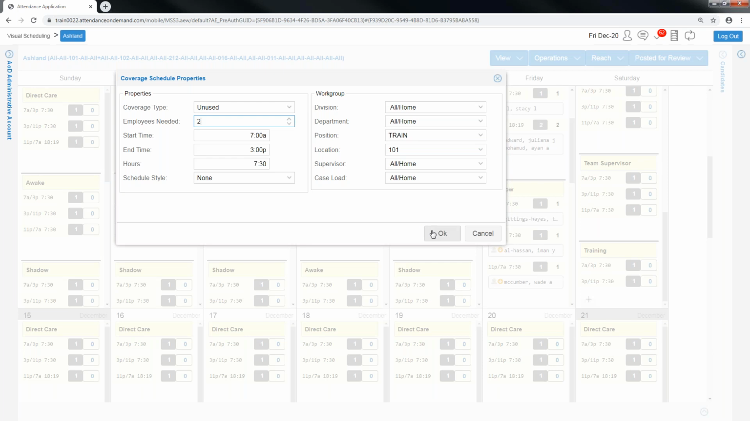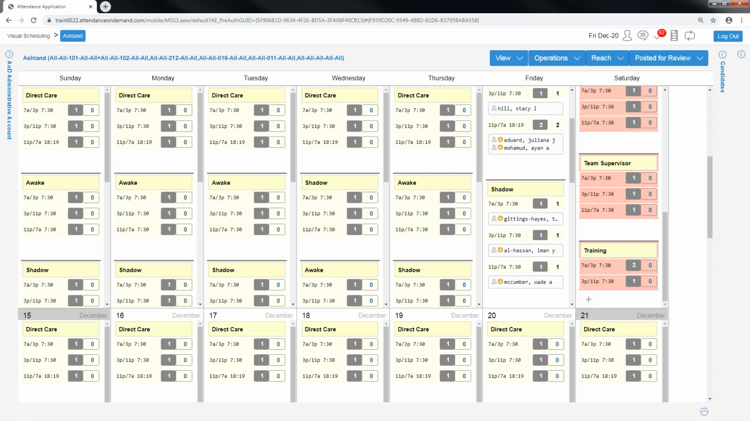So I just wanted to mention here, you can make adjustments to anything, any portion of the schedule. So it could be the number of employees needed, the start or end time. You could change the department or anything on the right side as well. So go ahead and click OK. All right. Perfect. Now we can see that that 7 a.m. to 3 p.m. schedule has adjusted and increased the number of employees needed to 2. Great job, Angela. So I'm going to take back the controls at this time.